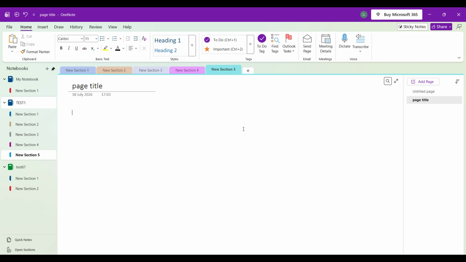So to recap, creating a new section helps you separate different topics, and creating a new page helps you break those topics into smaller, more manageable notes. Once you understand these two steps, OneNote becomes much easier to use every day.